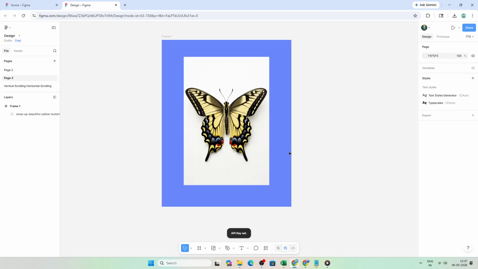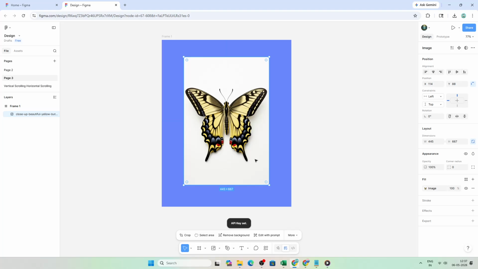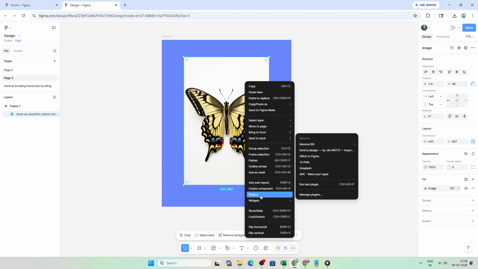Now, back on your canvas, select the image you want to edit. You should see a visible selection around it. If nothing is selected, the plugin won't know which layer to process. If you like, duplicate the image first so you have a backup of the original on hand. With your image selected, right-click again, go to Plugins, and choose the Remove BG plugin from your list.